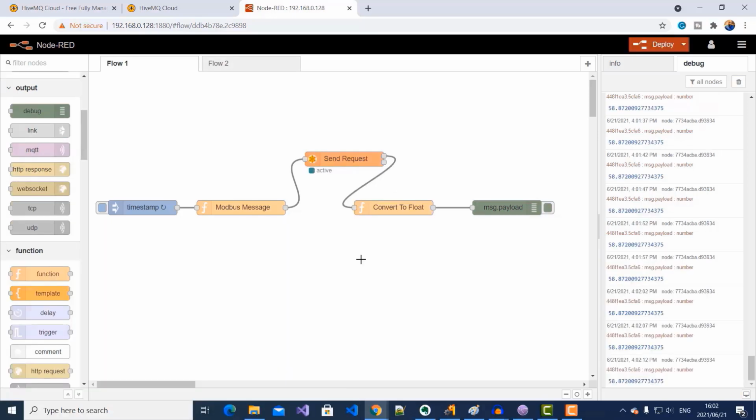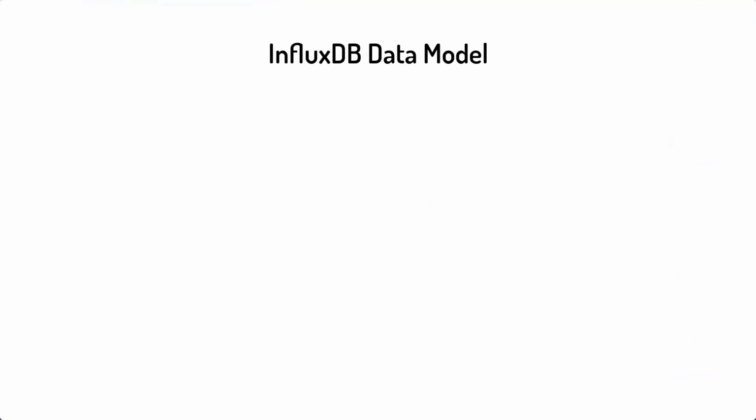Okay, now that we're getting the right data from our controller, we can now publish the tank level value as MQTT messages to our broker. Now, since this data will ultimately be consumed by InfluxDB, we need to first understand how InfluxDB consumes this data so that we can structure it accordingly.